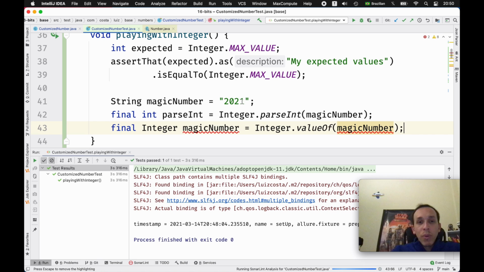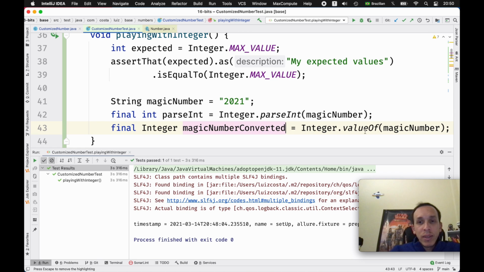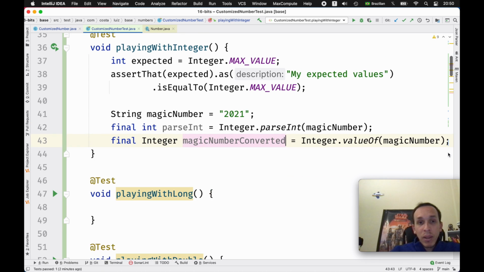Okay, now converted. Now we have the main difference here. In this case, valueOf returns an object, the class, and parseInt returns a primitive. This is the main difference between them. Okay, so if you understand this main concept of Integer, you can play with int and play with the class, and use the class to take advantage of this kind of method.